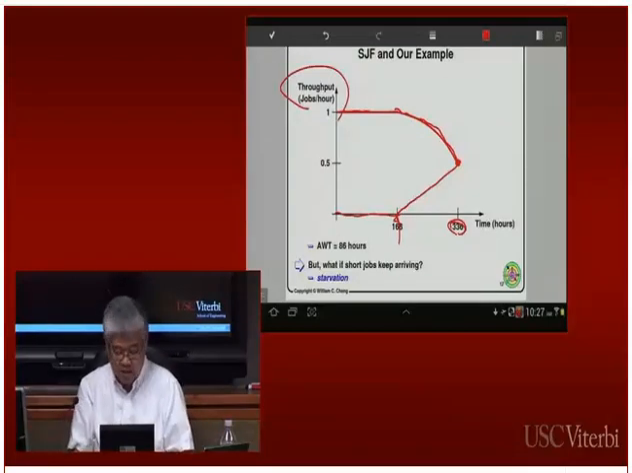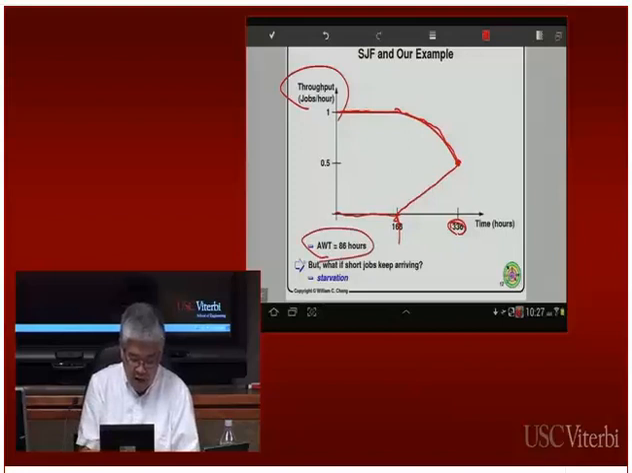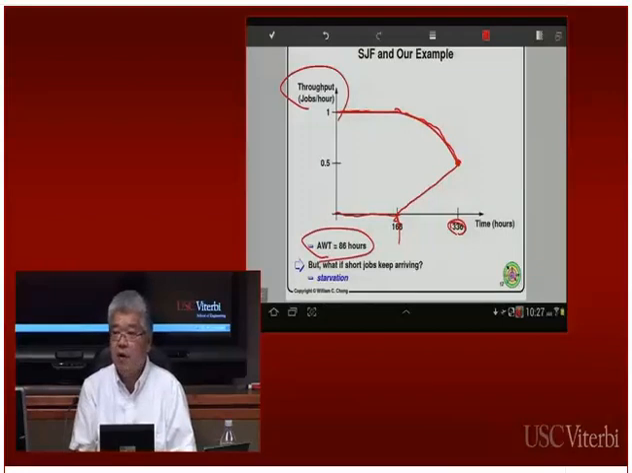You can use a different scheduling discipline. This one, average waiting time is 86 hours, and it minimized that expression from before, so this is kind of the best you can do. Okay, so the average waiting time is 86 hours.